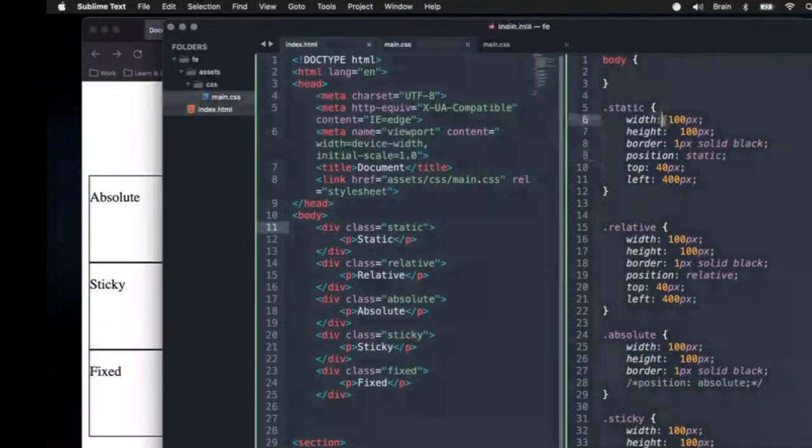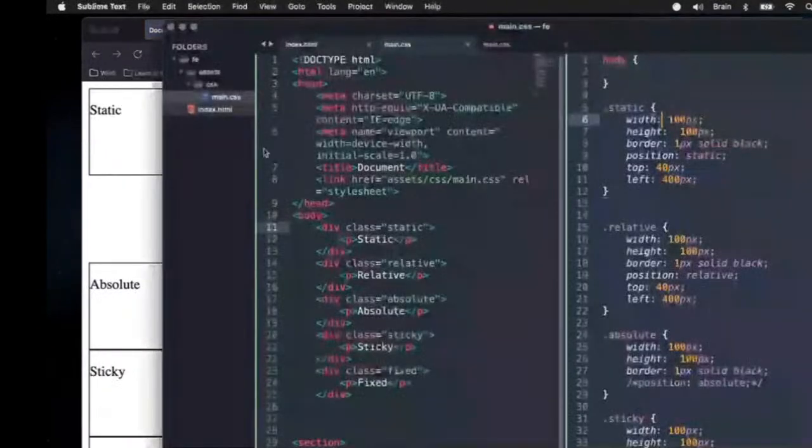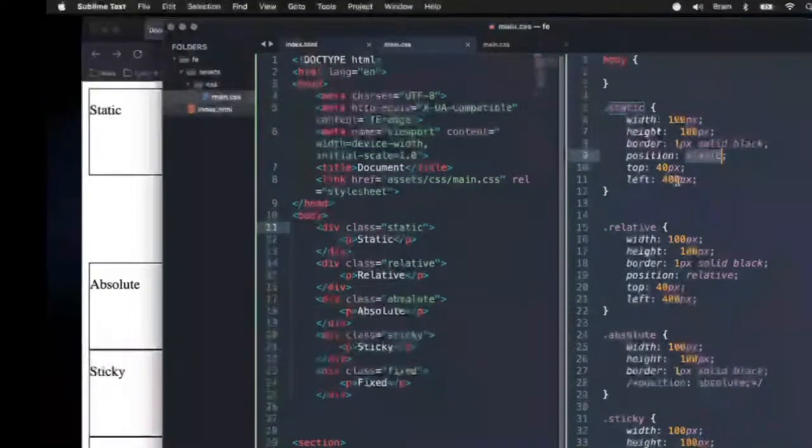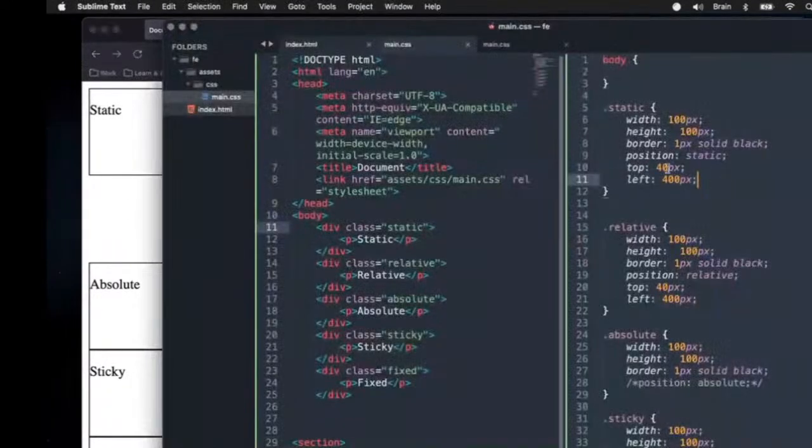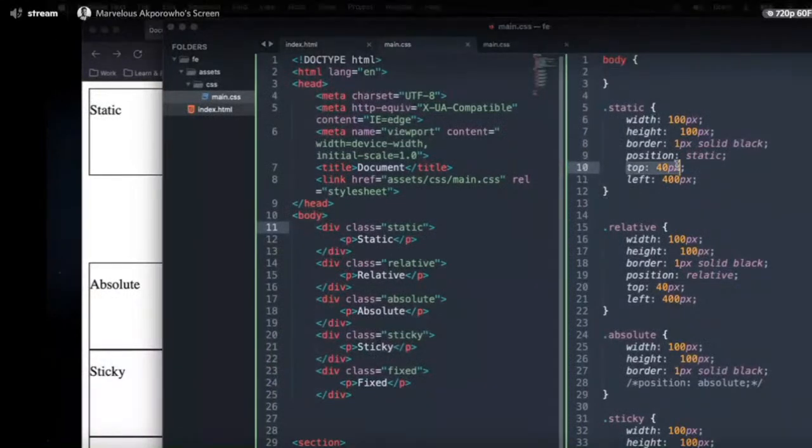Alright, so we're making this static and refreshing this page. As you can see, we have static, and we also have the top and the left, which means if the top and the left work, we're expecting this particular item to also be in this position. Unfortunately, the moment you make something static, you cannot move that item using these options of top, left, right, and bottom. That will not work because it's static.